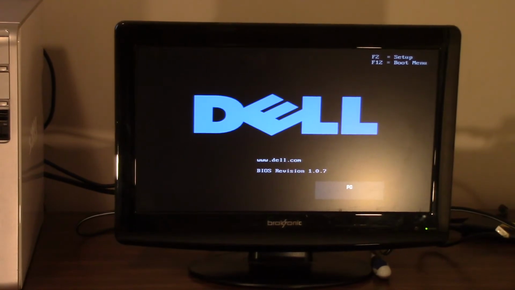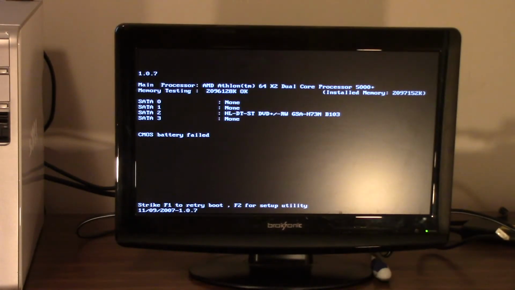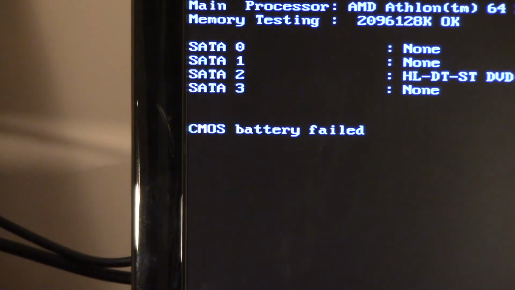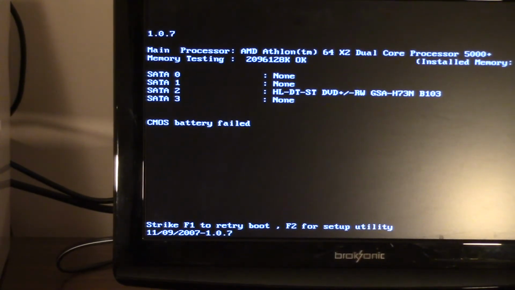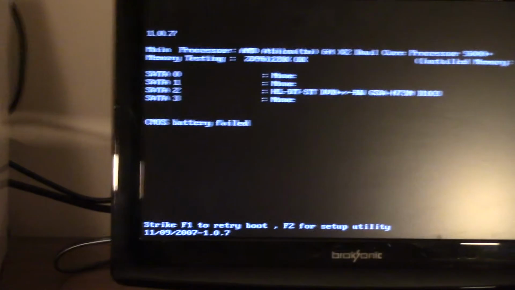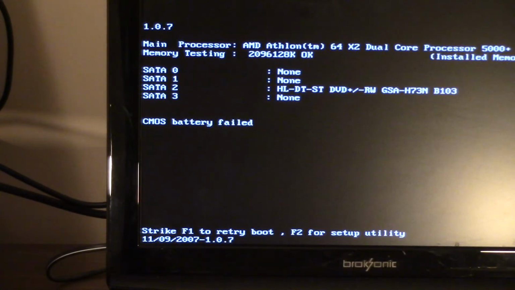Why is it doing that? That is strange. No, it's saying that. Probably that error, it didn't like that. So let's do that again. Alright, so I turned the computer on. And now you can see the CMOS battery failed again, even though I put in the new one. So go ahead and go down to F2 for setup utility.